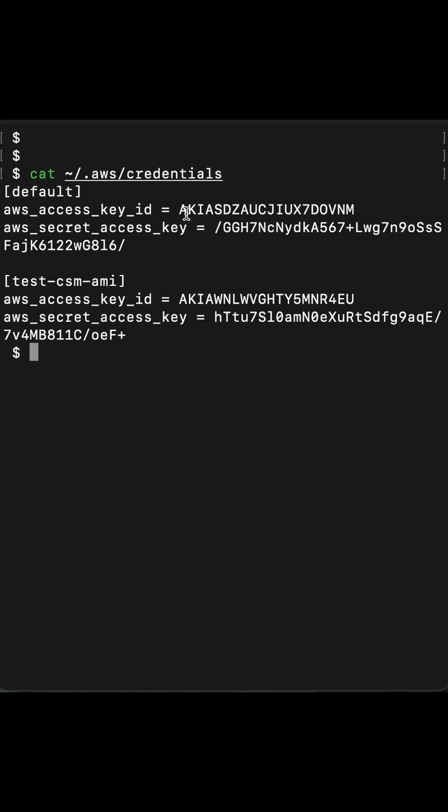Plain text AWS credentials sitting in config files, CI/CD pipelines, environment variables, developer laptops, and sometimes even on public GitHub repositories. And the moment these credentials leak, that's not the situation anybody wants to be in.